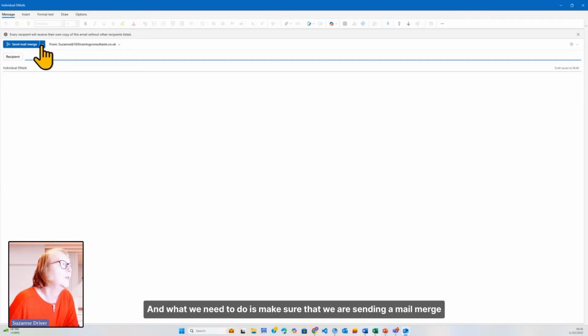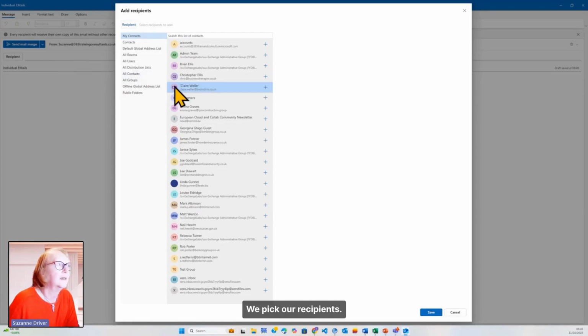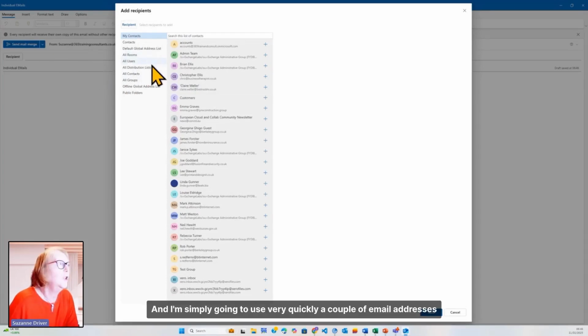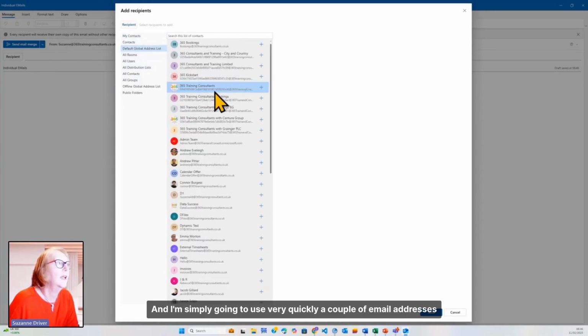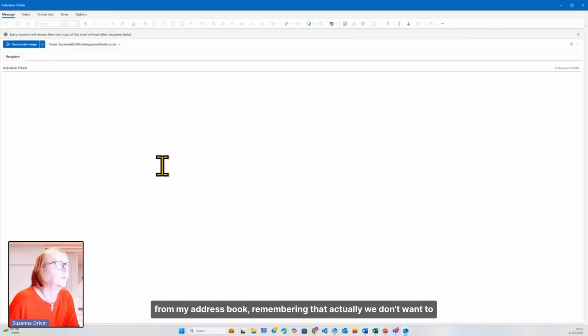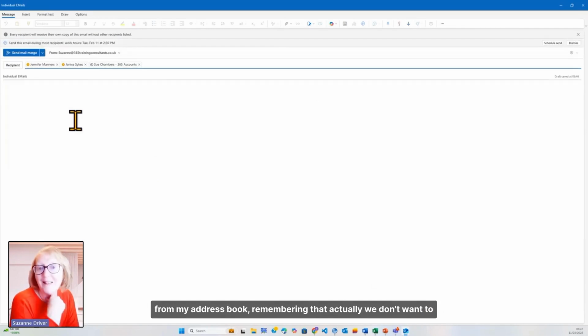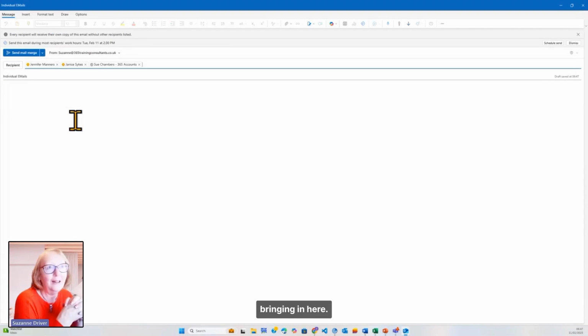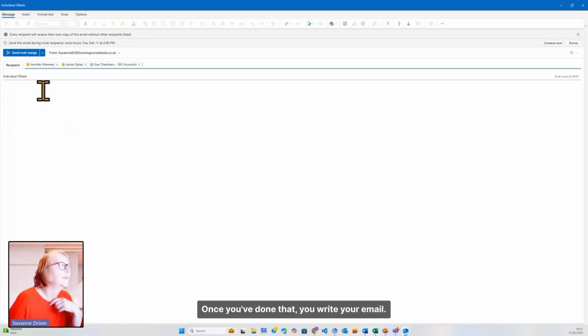And what we need to do is make sure that we are sending a mail merge. We pick our recipients. And I'm simply going to use very quickly a couple of email addresses from my address book, remembering that actually we don't want to send emails internally, but this may be external people that we are bringing in here. Once you've done that, you write your email.